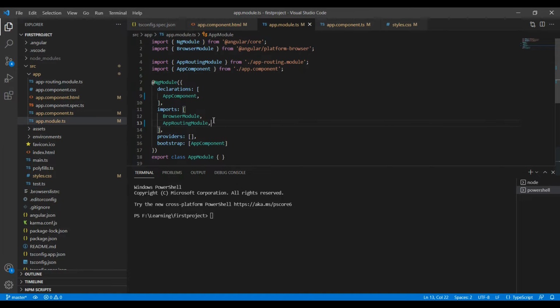In the same way, if you are creating any component, this component also belongs to a particular module, so you have to import it and mention it in the declarations part. Then only we can access this particular component. In the same way, if you are adding any forms, like reactive forms or template driven forms, whatever it is, you just import the forms module here. After that only we can use it. So this is all about the module.